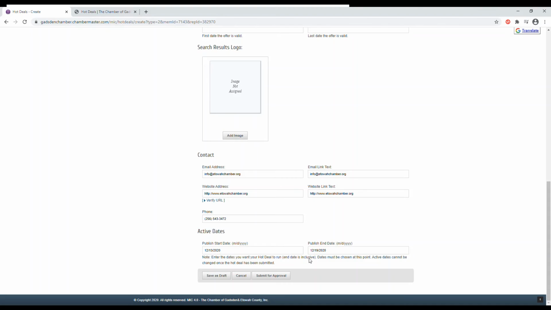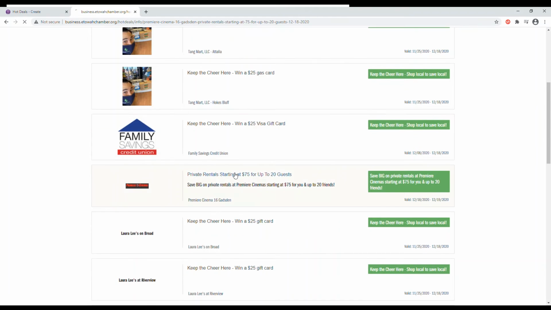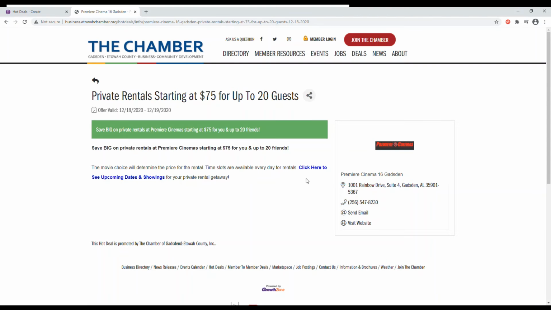So some ideas of deals: anything from a percentage off for Small Business Saturday, or free estimates, or a free quote, things like that. Whatever you can think of can be used as a hot deal. The one I'm looking at right now is one we're having for Premier Cinema 16. They're doing $75 for up to 25 guests for a private rental. So there's the title, there's the tagline, something to catch people's eye. There's the description with a link to book your private rental, and there is the contact information as well.